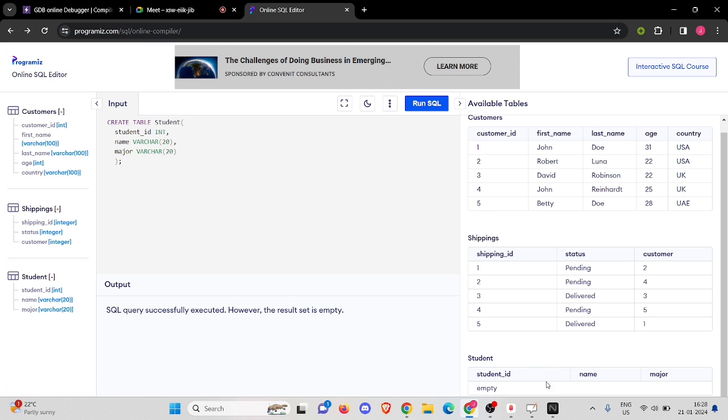Since it is empty now, we have not filled it up, right? So how do we fill it up? Any idea? Because it is empty, there is no student, there is no name.